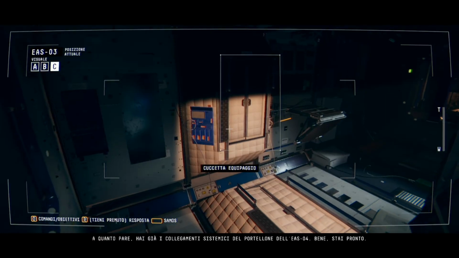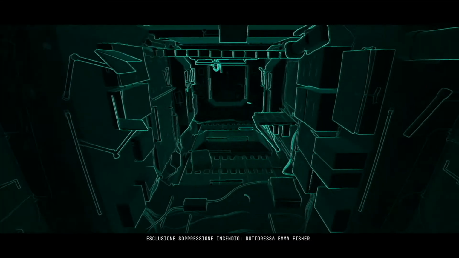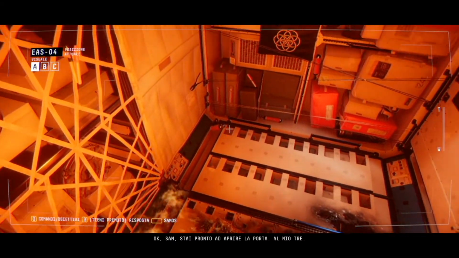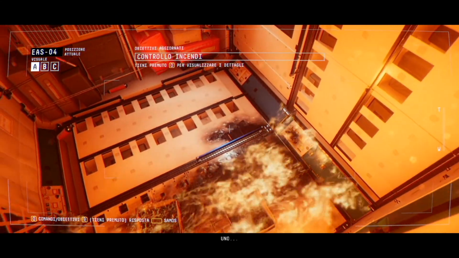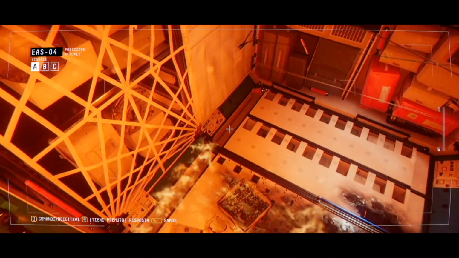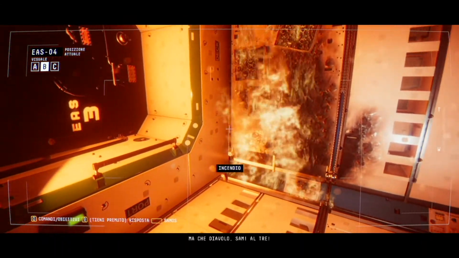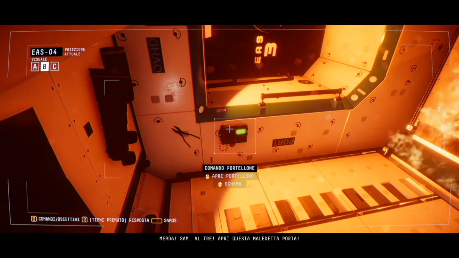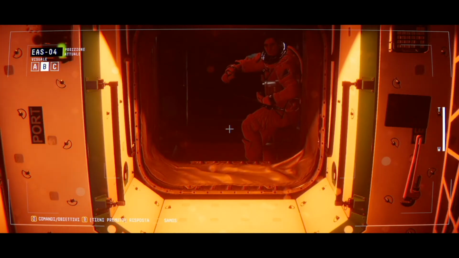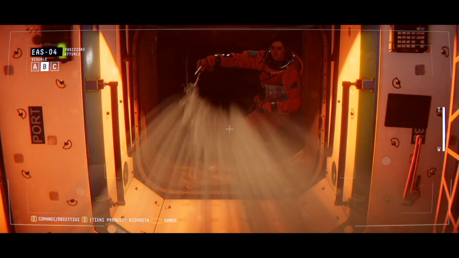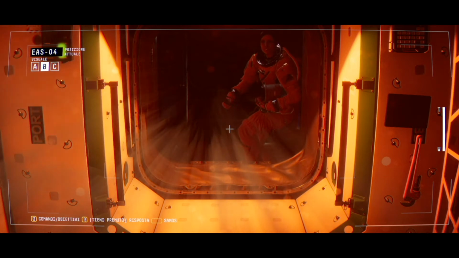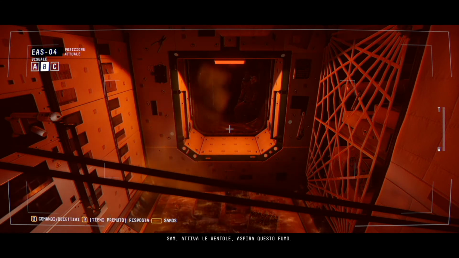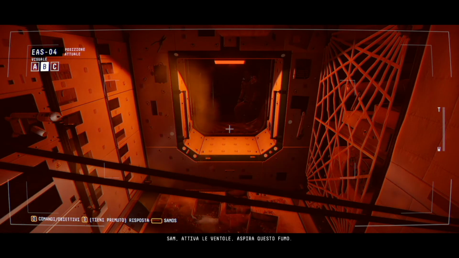Good. Get ready. Fire suppression override. Dr. Emma Fisher. Okay, Sam. I need you to get ready and open the door on three. Are you ready? One, two, three. What the hell, Sam? On three! Shit, Sam! On three! Open the bloody... That's it! Come on! Sam! Get the vents on in here. Clear these fumes.